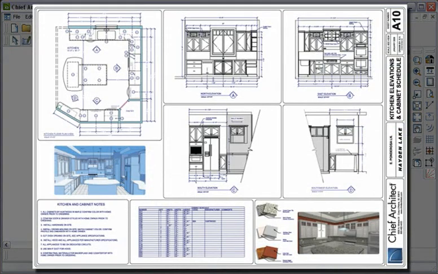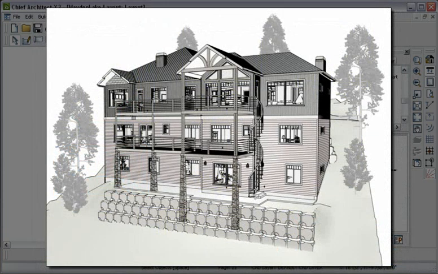Chief Architect provides a link to the elevation, so any changes you make will automatically be updated in your construction documents. The orthographic camera also has the same rendering techniques as the perspective camera, so you can create the right view for your design needs.